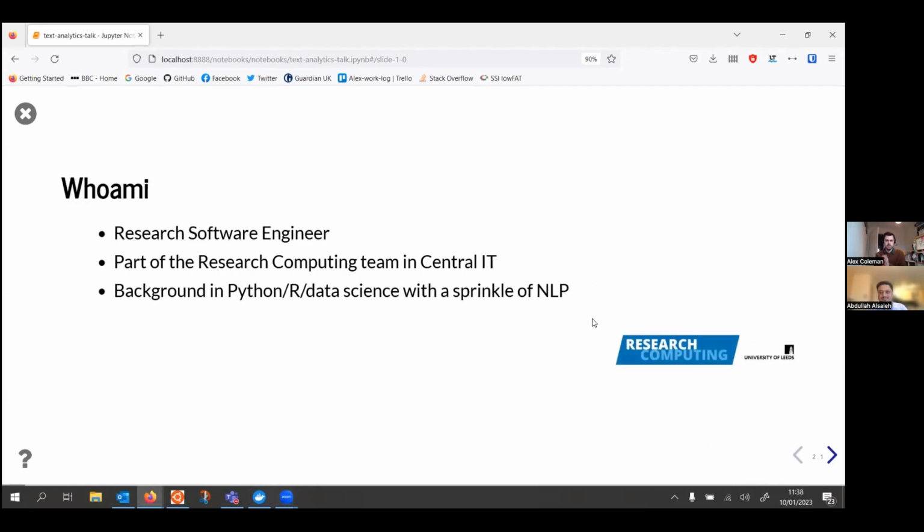My name's Alex Coleman. I'm a research software engineer in the research computing team here at the University of Leeds. We're based in a central team in IT, and as we've heard already, we support the high performance computing systems here at Leeds, but we also do lots of other things supporting computational researchers across campus.